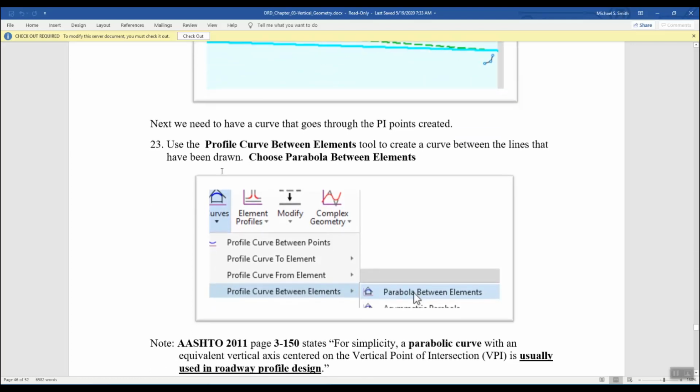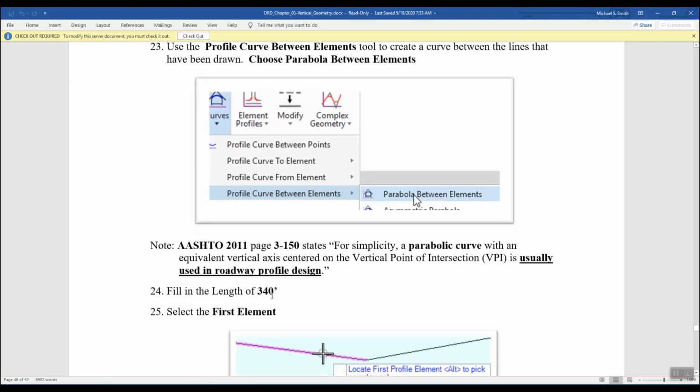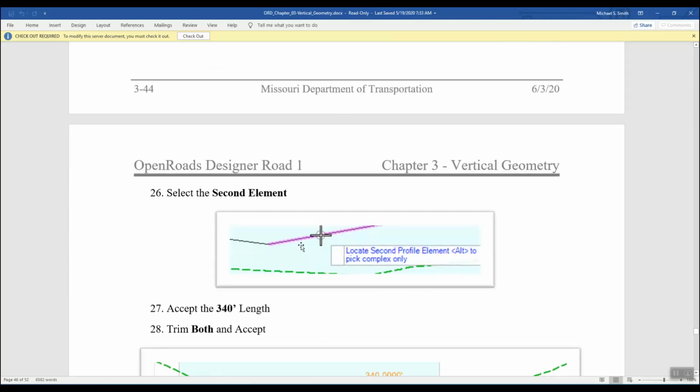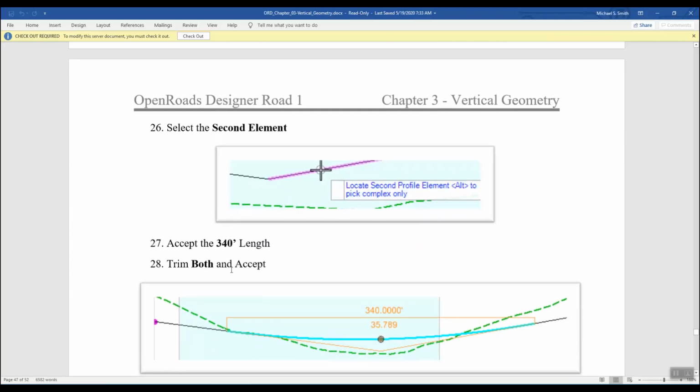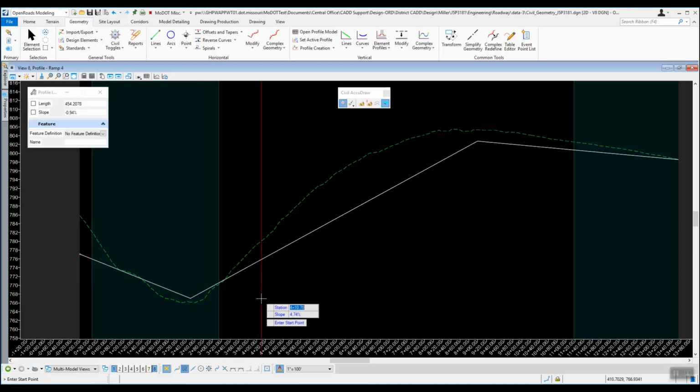Okay, so in here we're going to use the profile curve between elements, and that is underneath the curves portion of this, and it's the last item in there. And we're going to do the parabola between elements because we usually want to do a parabola. I explain that here in this note that we're going to be using a parabolic curve, and our first one's going to be 340 foot. For our first element, we're going to be doing that first line that we drew, and our second element will be the one that goes from 2 plus 50 to 9. Okay. 340 foot, and then we're going to trim them both. So let's try to do those steps.